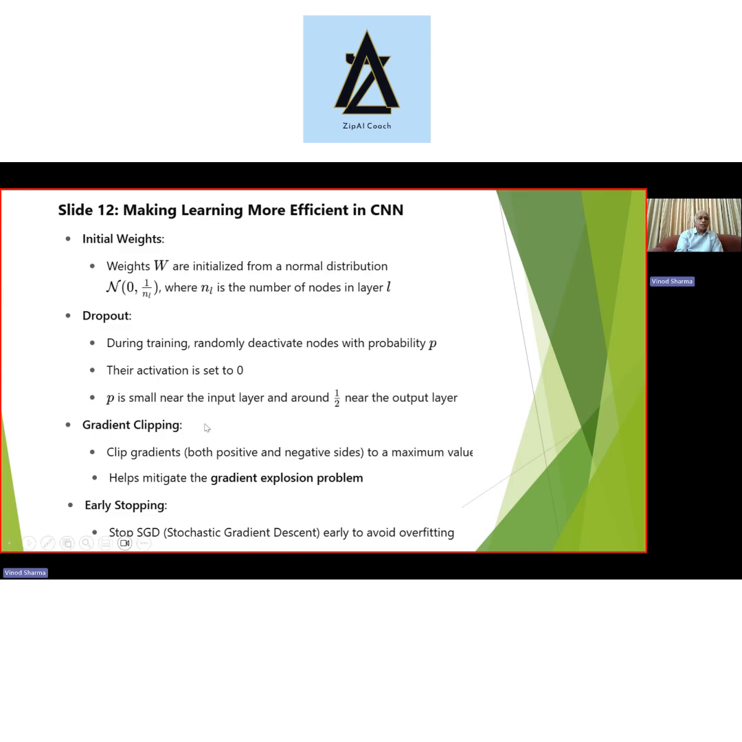The next thing you can do is gradient clipping. As we said, there is a problem of vanishing gradients and exploding gradients. These problems can be reduced if you clip the gradient on the positive side as well as the negative side to certain maximum values.